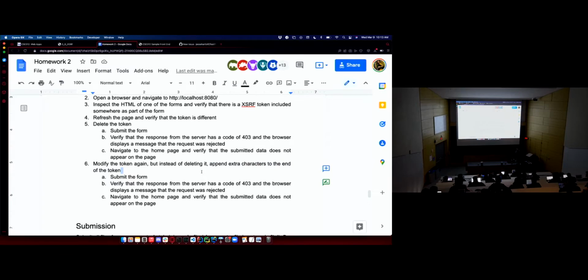because what are you learning by doing that? I don't know. I feel like you're bypassing the entire point of this. So we are going to append extra characters to the end of the token and then submit, just to make sure you're not using that loophole.